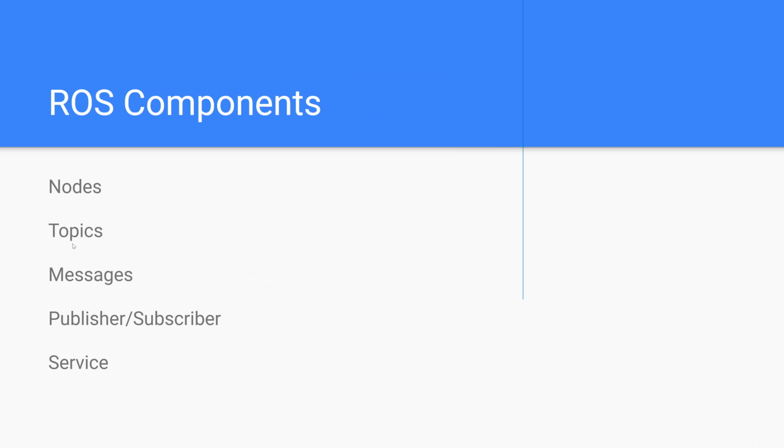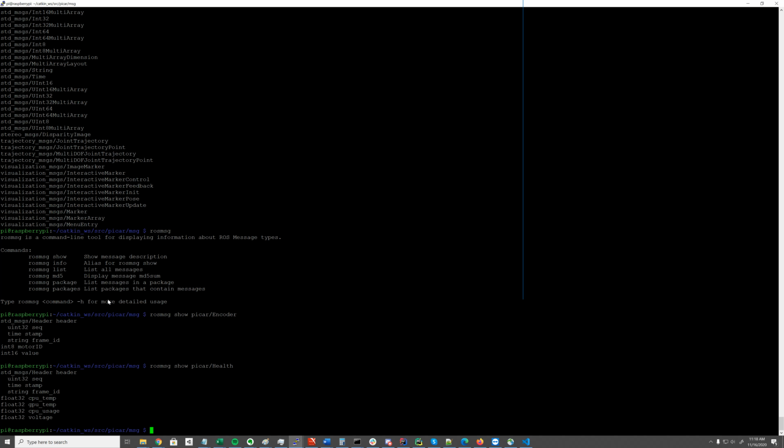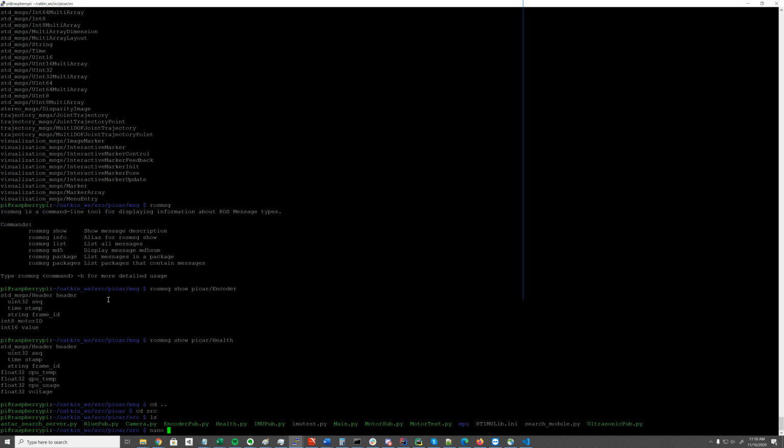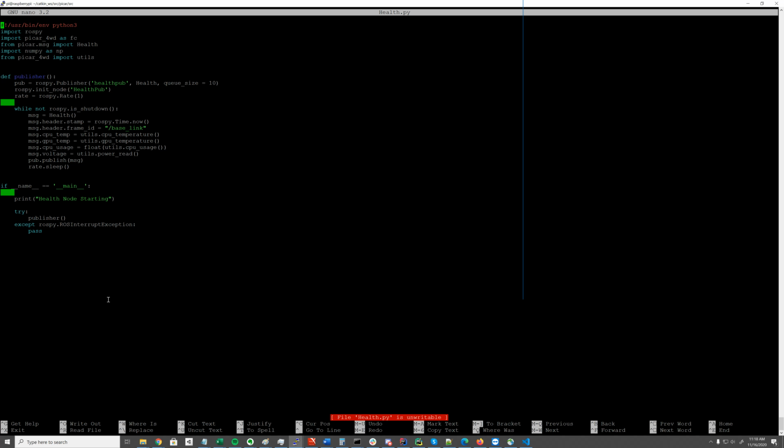So, we've got node topics, and again, publisher subscriber is really meant to be about how we send information between different scripts. Let me show you, for example, let's go into health, and we can look at how this node is set up. First thing we're doing is importing rospy. That's the ROS Python library. There are C++ ones if you want to use those. It's a very simple script.